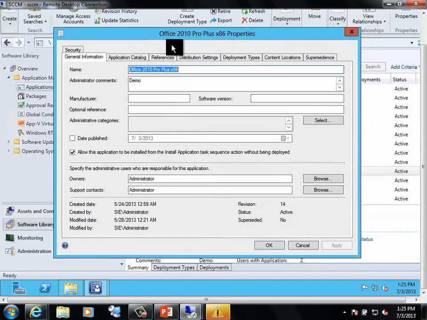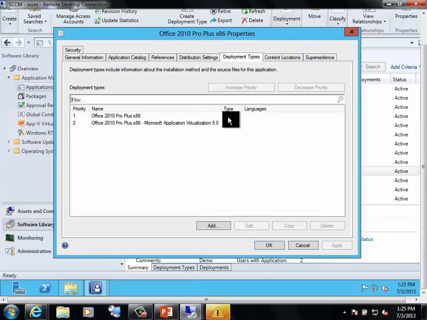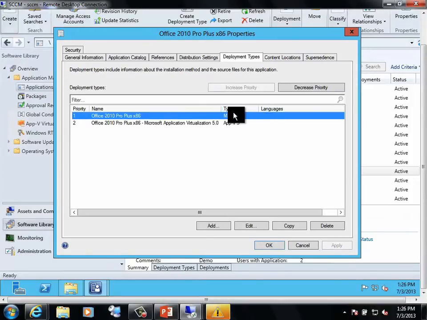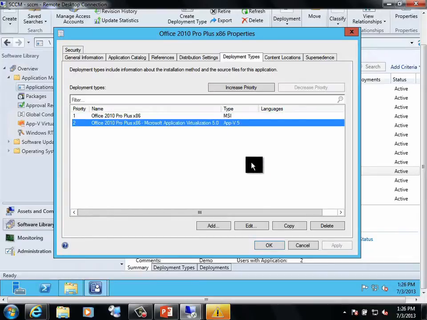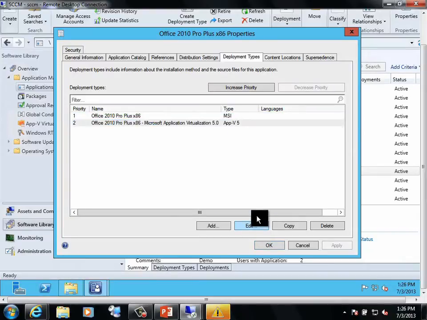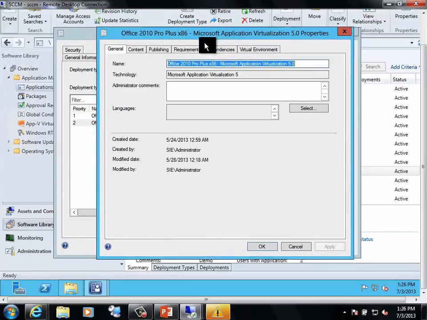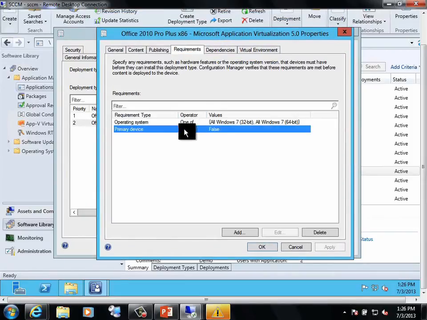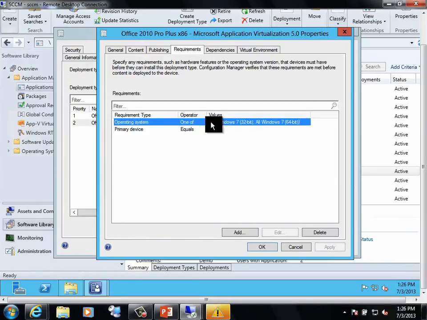So again, the MSI for the physical user, and then the App-V for the non-primary device machine. If I go in here and edit this, requirements, primary device, false, right? So you can specify, like we have in your operating systems, Windows Server get one thing, as well as dependencies. You can build out dependencies and have them automatically installed. So the app model is really powerful in that sense.